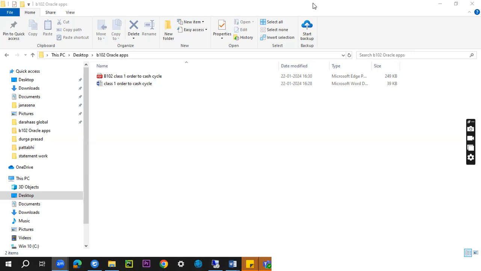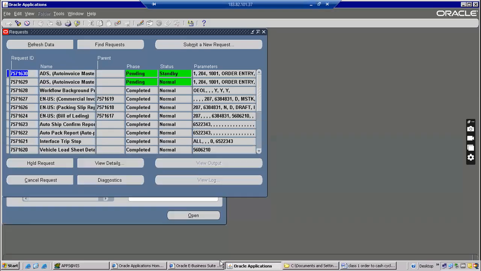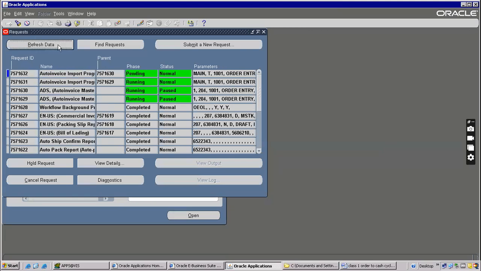And what is workflow background process? For this, there are no specific definitions. We just need to know the usage, like what workflow background process will do. It will launch the programs here. These are auto invoice master, and one more is there, auto invoice import.